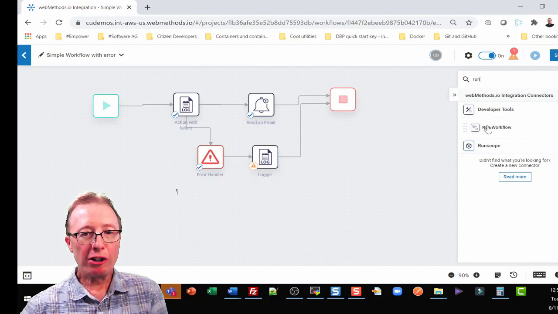If you use run workflow, just make sure you make it synchronous, right? Because if you send it asynchronous, it's not really good. You want it to be synchronous when you call the workflow, when you run it, and then you want it to come back.